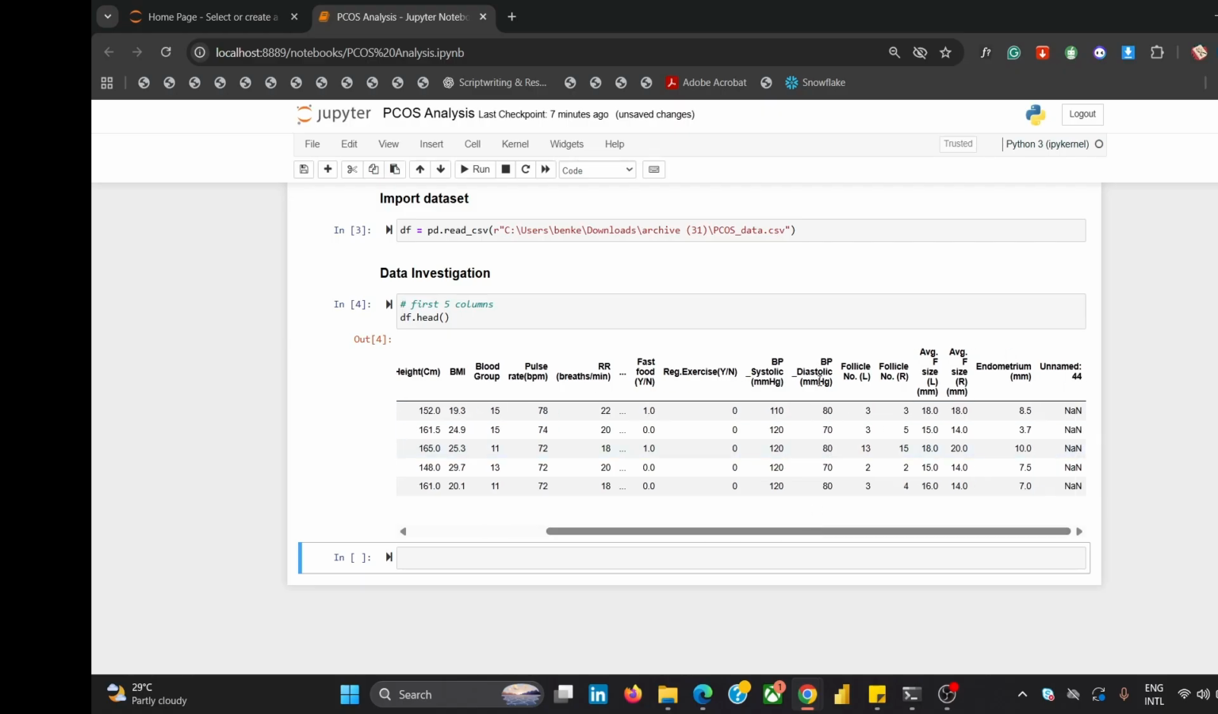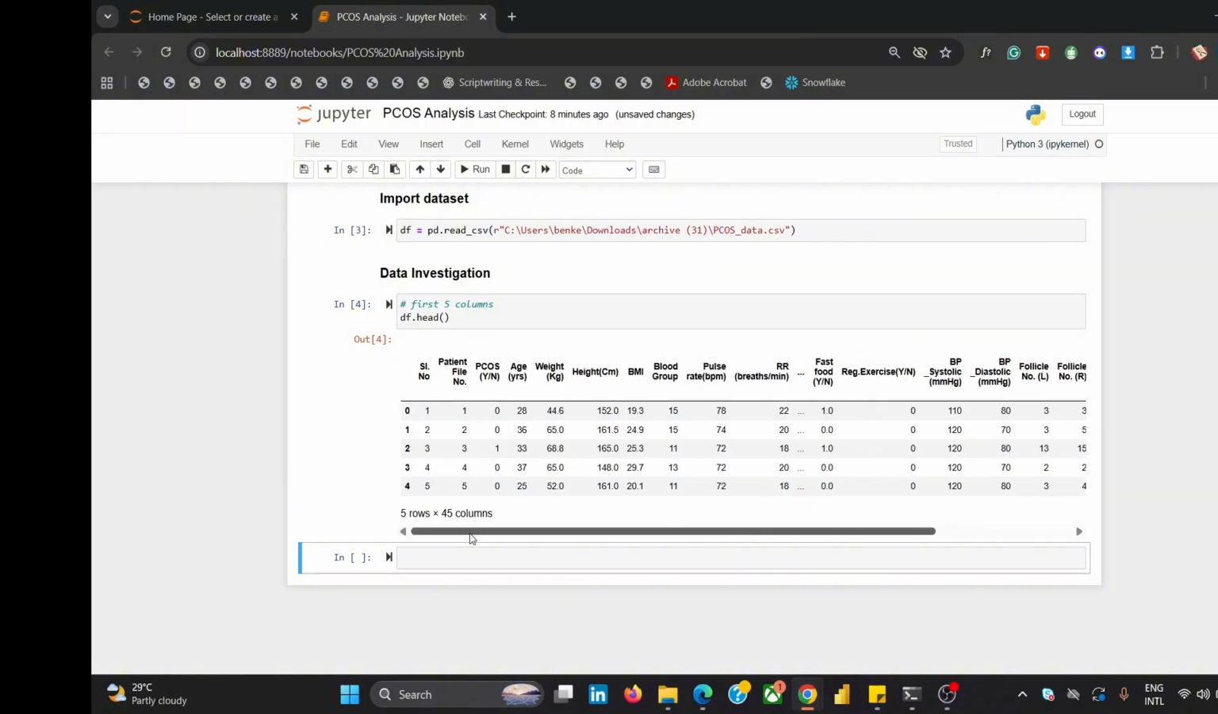Then we also see follicle, then we see follicle left, follicle right. That's follicle in the right ovaries and follicle in the left ovaries. Then here we see the average follicle size. That means the average size for the left follicle, the average size for the right follicle. Here and then here we see the endometrium, and over here we see unnamed. So we are going to actually look at how we can figure out all of this. Now the next thing I want us to do is let's look at the statistical information on the data. And to do this, we say df.describe, right?